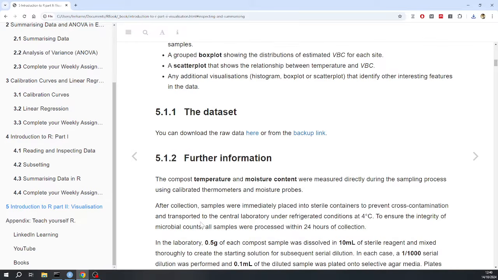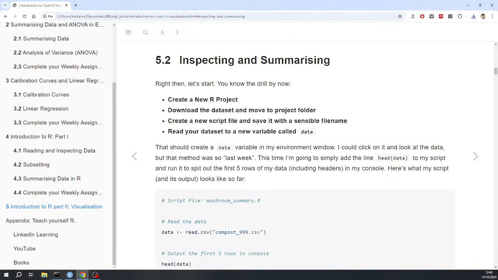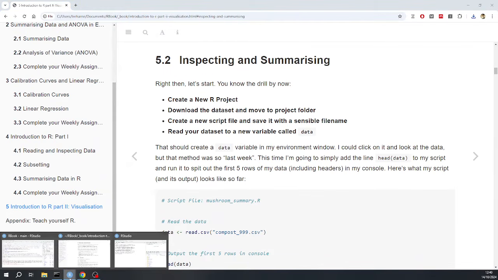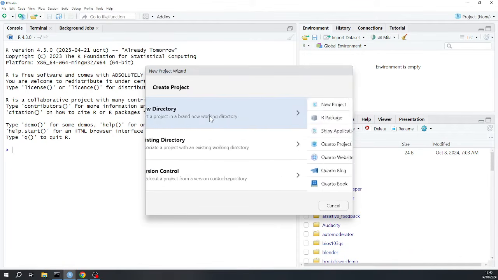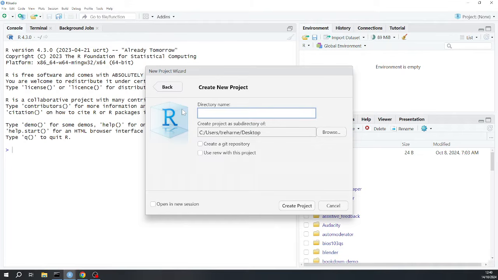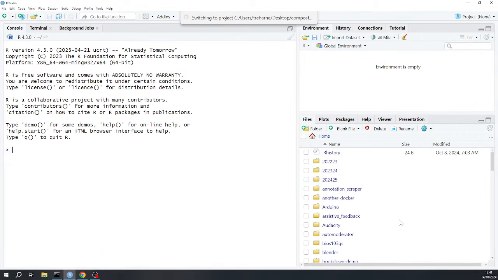The next thing I'm going to do is everything that's written in bold here. So I've got my RStudio open, wherever that is. Let's have a look. And I'm going to create a new R project. Now, I should have done this a few times already, but let's do it again anyway. I'm going to click this create project button. This bit always takes a couple of seconds. New directory, new project. I'm just going to create it on my desktop here. Let's call this compost. You call it whatever you want. And I'm going to create the project.